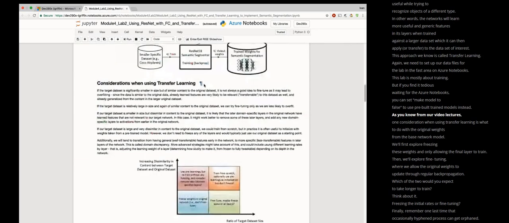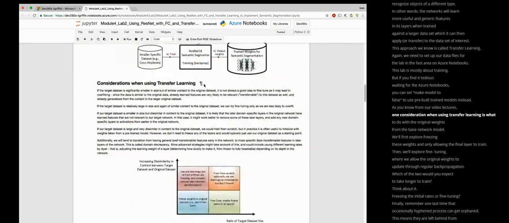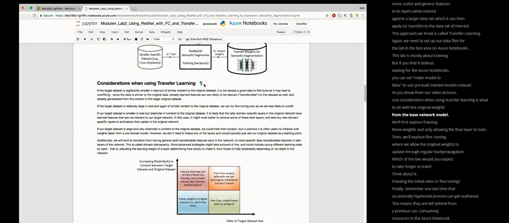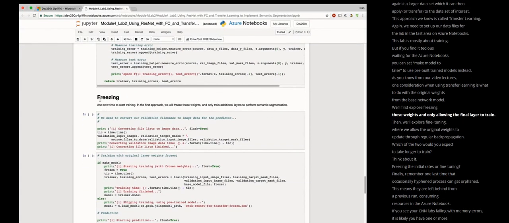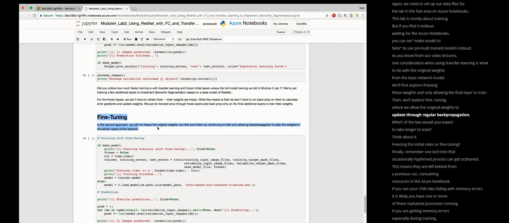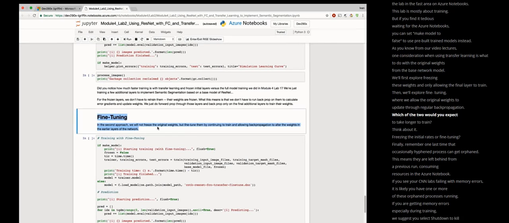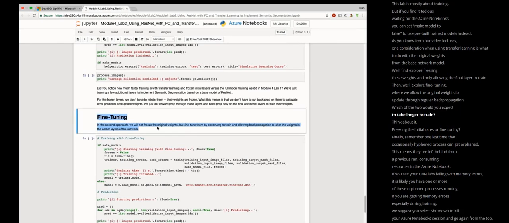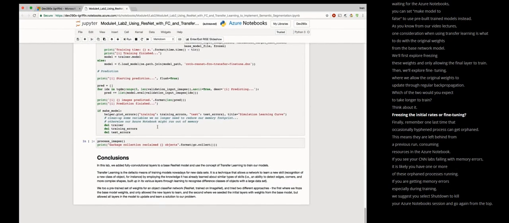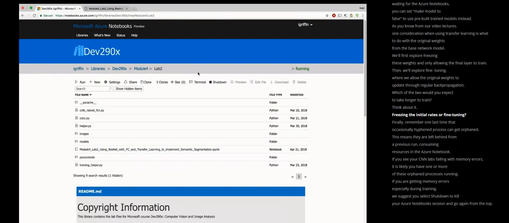As you know from our video lectures, one consideration when using transfer learning is what to do with the original weights from the base network model. We'll first explore freezing these weights and only allowing the final layers to train. Then we'll explore fine-tuning, where we allow the original weights to update through regular backpropagation. Which of the two would you expect to take longer to train? Think about it. Freezing the initial weights or fine-tuning?